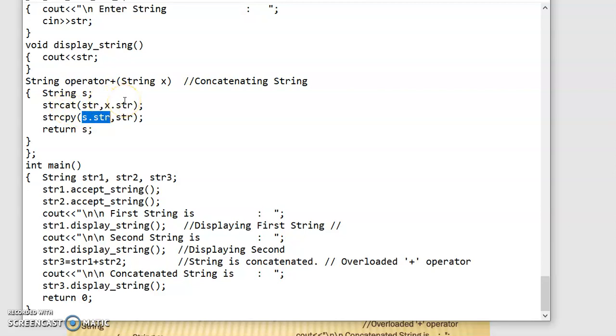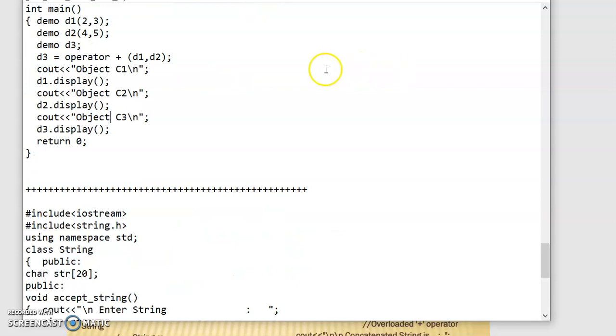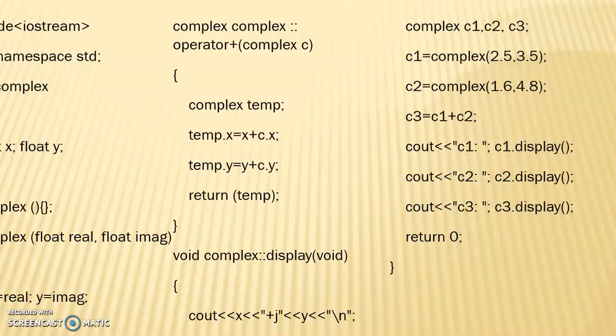Let me make it a bit clearer. If you look into the previous program of binary operator overloading, I'll just pause it. It is a similar program compared to this one. We have operator plus with complex c, and you can see you have complex temp.x was x plus c.x. Now what was this x? This x belonged to the one that was calling the function.